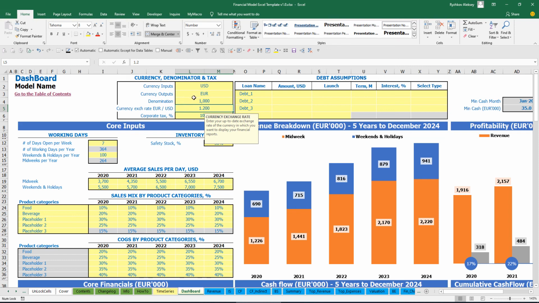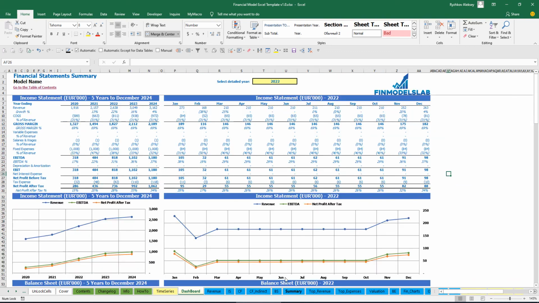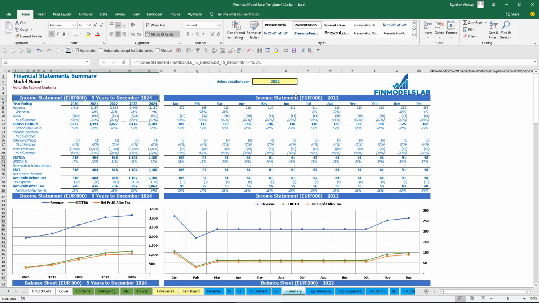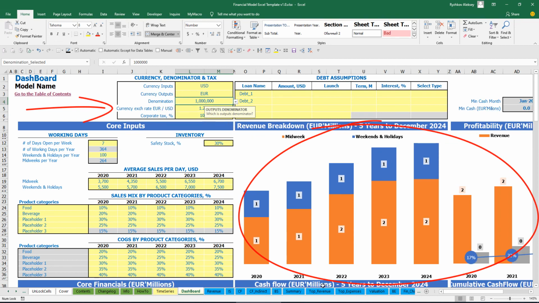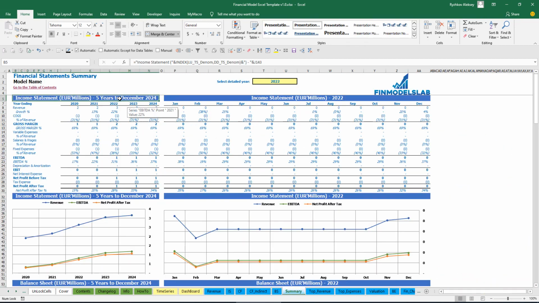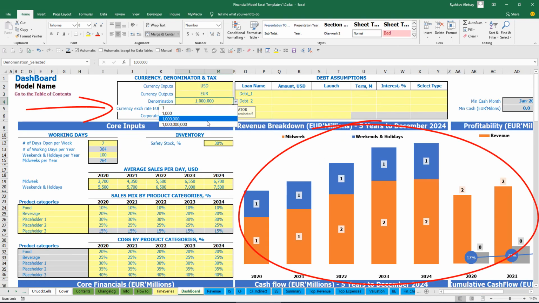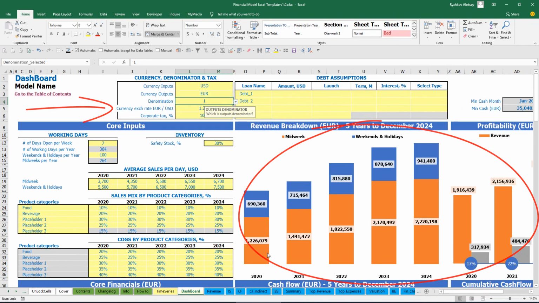Additionally you have denomination, which means that you can denominate all your outputs on the reports. In this example the denomination is 1000, which means that your outputs are denominated by 1000. You can select millions. You may see that now it is in $1,000,000. You can set also billions or without any denomination.